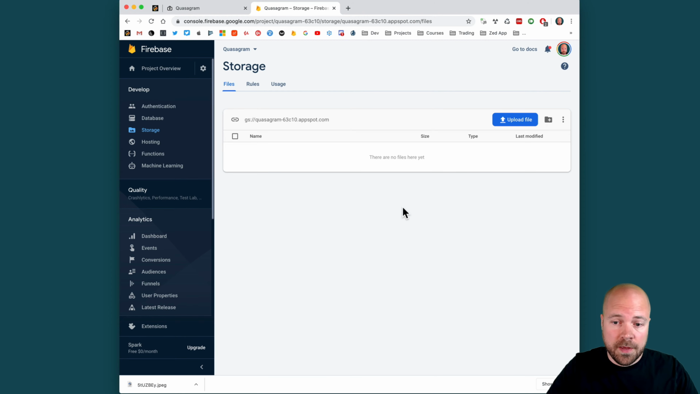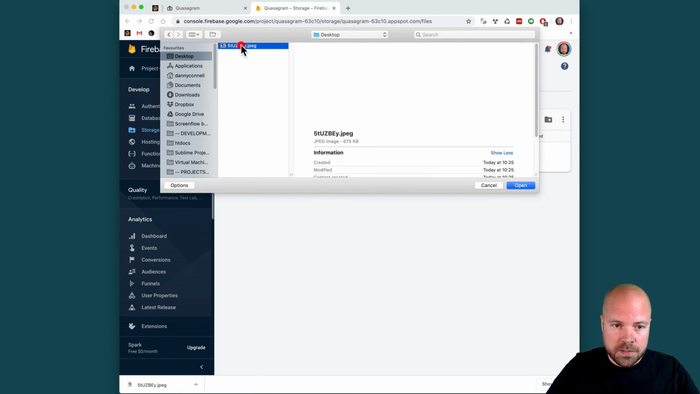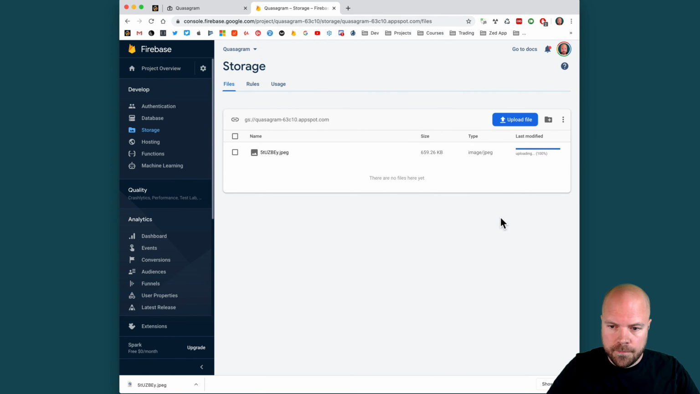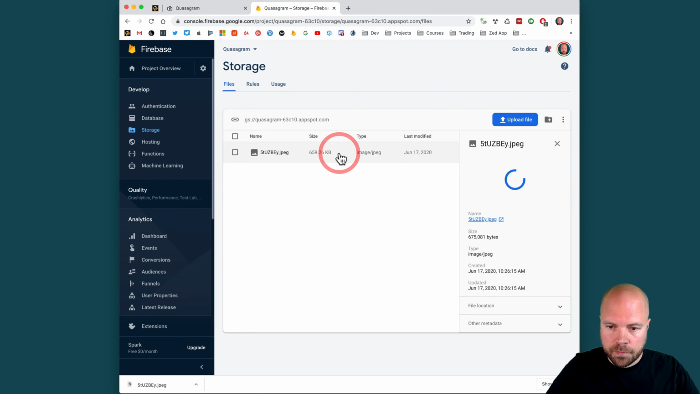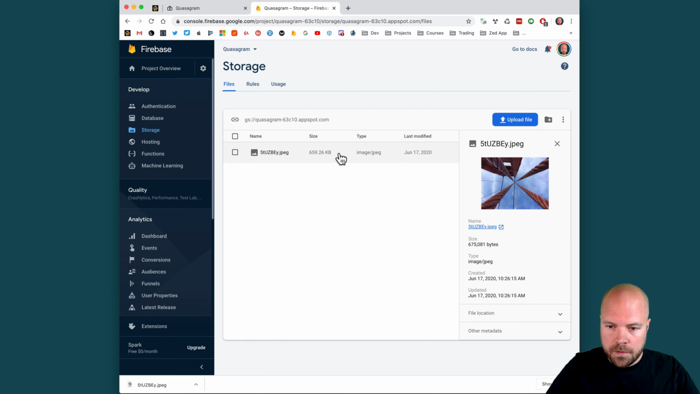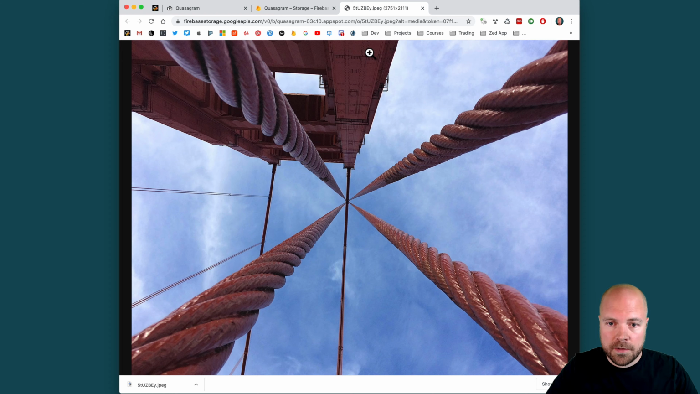And our storage bucket is now created. So let's upload a file to this. So I'll click on Upload File. Go to my desktop and choose that image that we downloaded. And that image is now uploaded. If we click on it, we can see a preview of it. And if we click on this link here, then we can get the URL to this image. So I'm going to copy this URL.